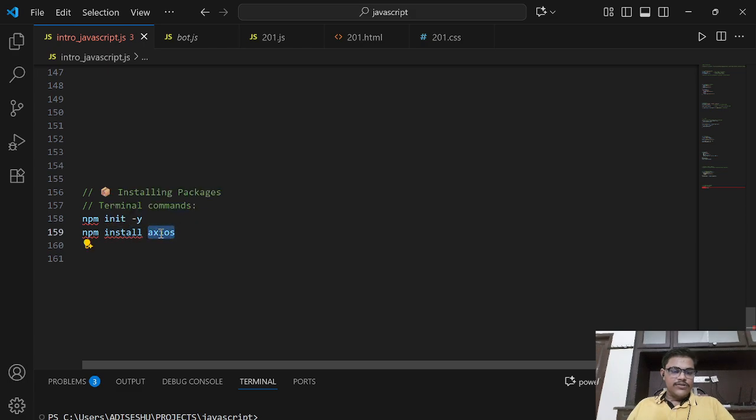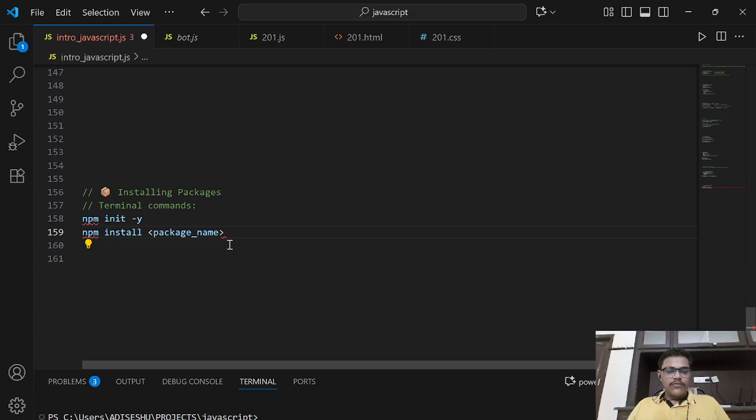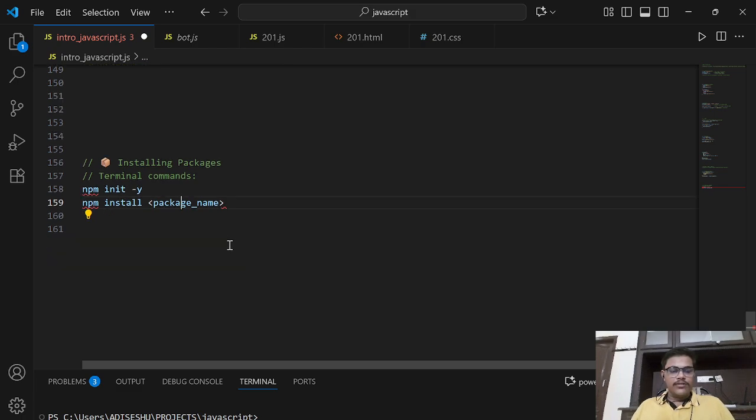Instead of axios, we use package name. Whatever package you want, you need to write the package name and then install.